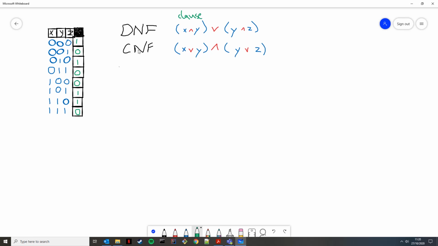For conjunctive normal form, it is disjunctive clauses. So X or Y, Y or Z, connected by conjunctions. So if this clause is false, then it's all false. So that's the reason you do these. In disjunctive form, if any clause is true, then it's all true. In conjunctive normal form, if any clause is false, it's all false. Because anything and false is false. Anything or true is true.